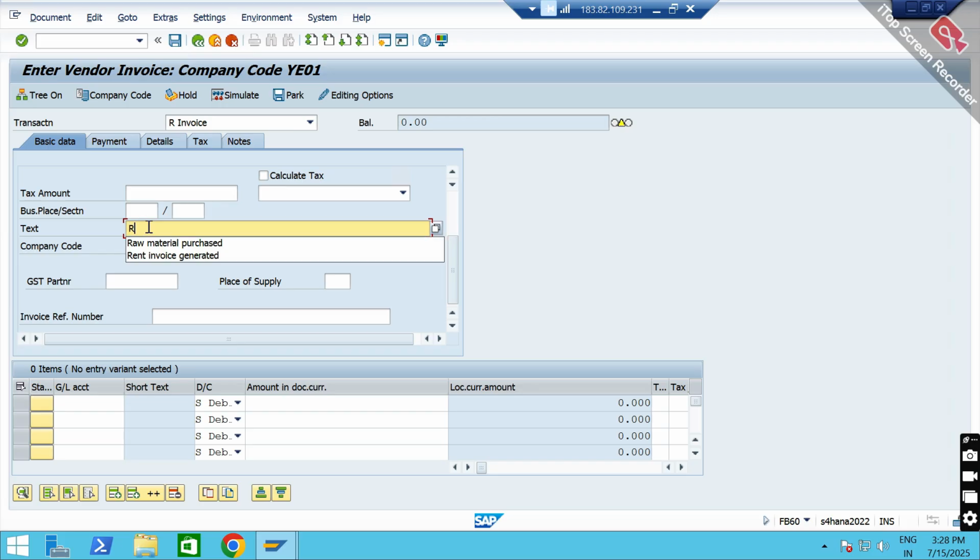Directly we'll just enter the text here. Text is nothing but the narration we have to enter. I'll just enter it as raw material purchased, or we can even enter raw material invoice generated. Okay, raw material purchased and invoice generated.